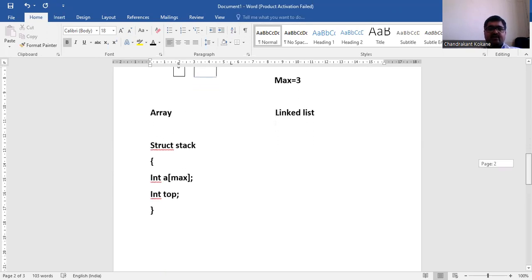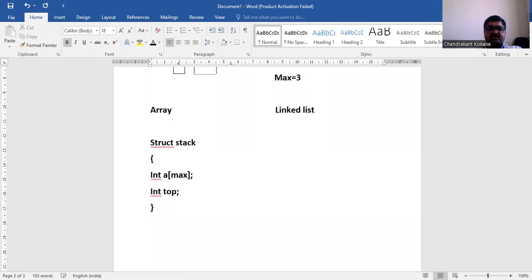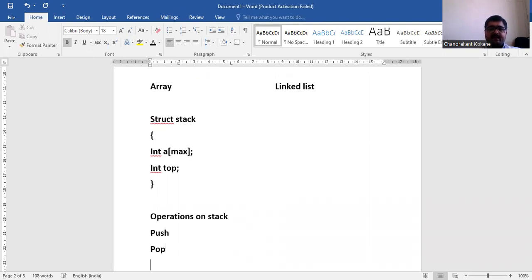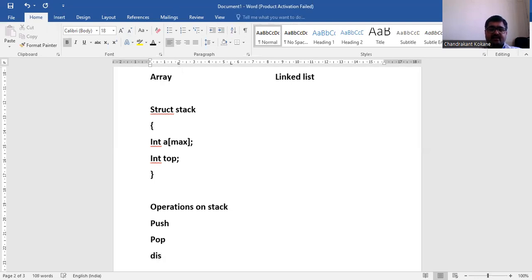So dear friends, next we are going to discuss the operations on stack. What are the different operations that we can perform on stack? First we have push, next pop, and third is display. Display is nothing but traversing. We are going to traverse the complete stack with the numbers or values, whatever values are there.